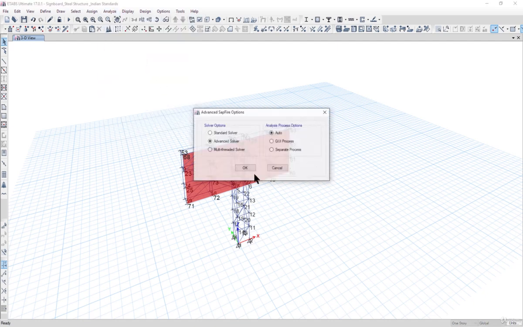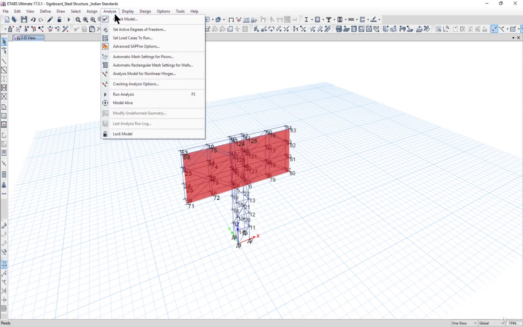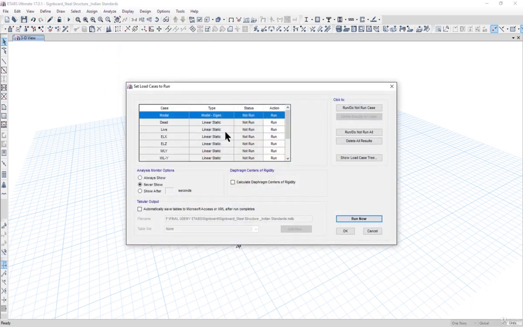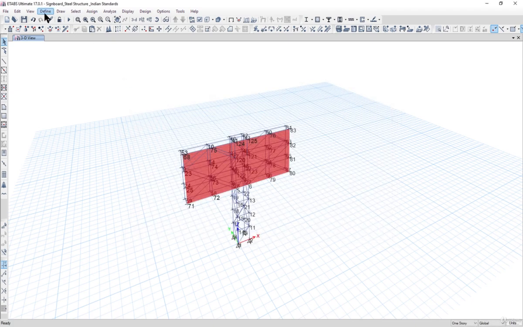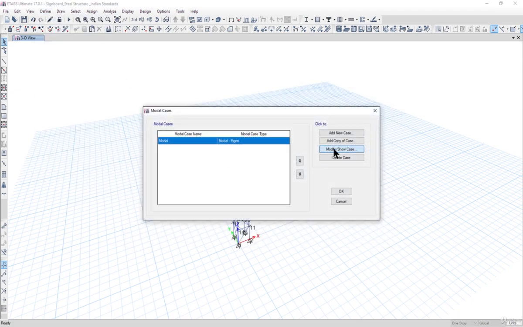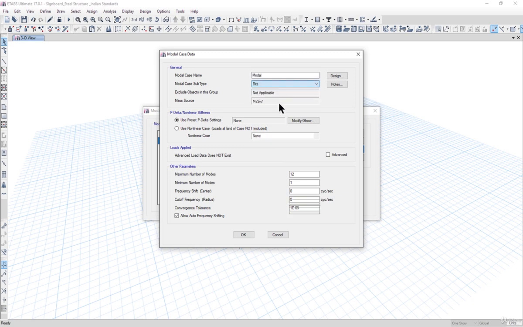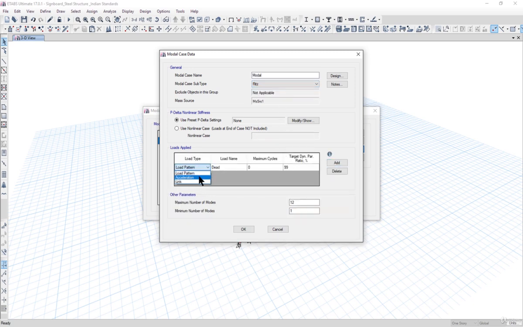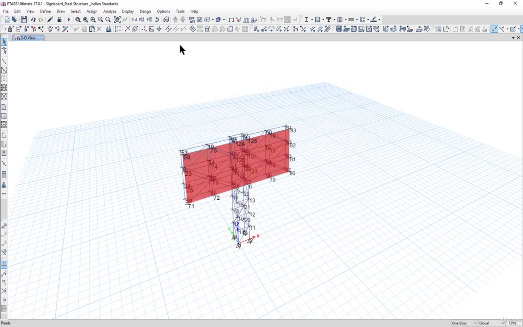And after that we need to check the advanced solver option. Right now we used advanced solver and analysis process options as auto. And after that we need to check the set load cases to run. Here we can see that eigen modal cases are defined. So what we can do here is that we can define the modal cases as Ritz, and we can set them to be acceleration UX and UY, to be 99%, and we can use 12 as the number of modes, which is sufficient for this type of structure.